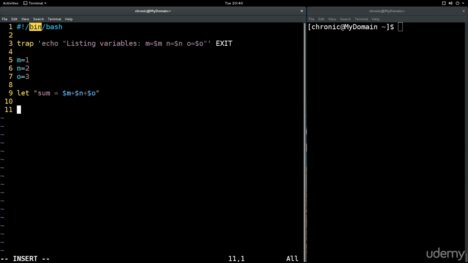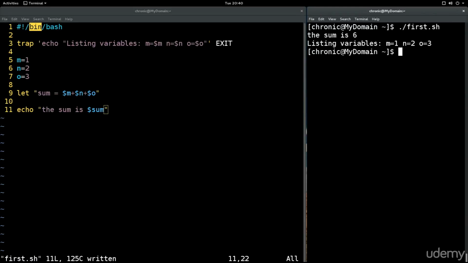Down below we shall type in echo the sum is, and then $sum. So this will basically print the result. The output will be the sum is 6 once you add all of these together. Very simple. Let's go ahead and run the script and see what actually happens. So it says the sum is 6 and listing variables.